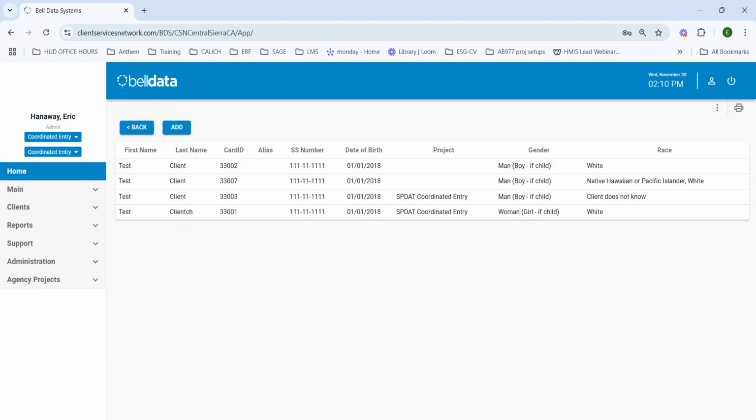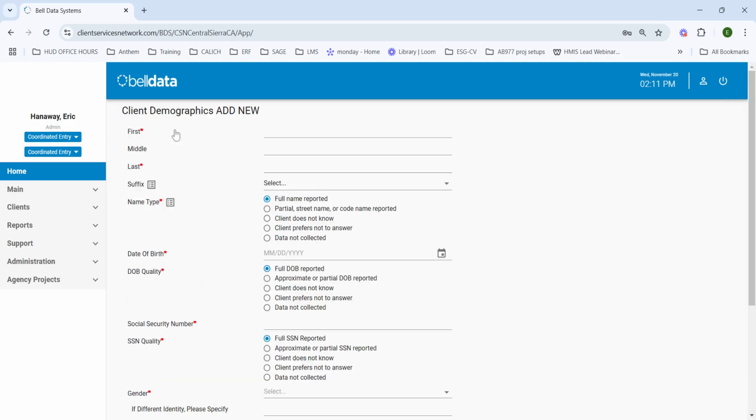As you see, I already have a few different test clients in here, but let's assume that we don't find our client. So we're going to go to add and begin by adding our test client into the system. I'm going to give my test client the name test client 1.1 just so I know that that's my client when I'm searching them later on.